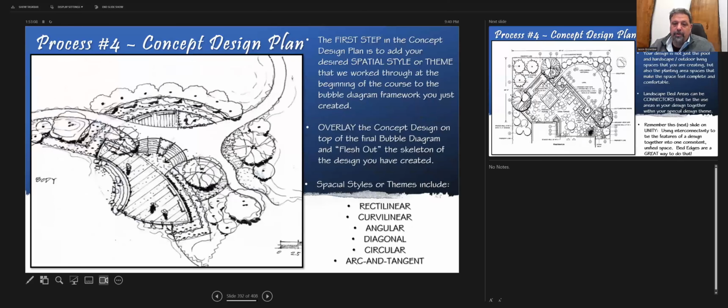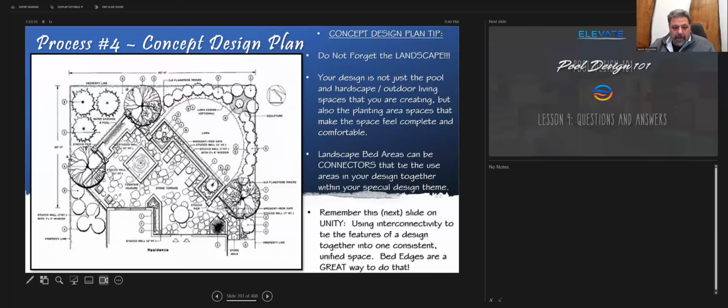We're circular here. Everything's a version of cutouts or circulars. Everything's a different radius of a circle going through here for the most part. A few things aren't, but for the most part you can see that's definitely a circular design. And this is where you're overlaying the spatial theme on top of the framework that you build in your bubble diagram. Another one has angles or diagonals throughout, and then has one curve, but the diagonals dominate overall.